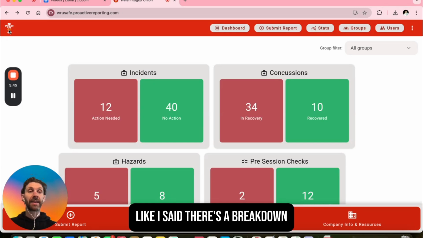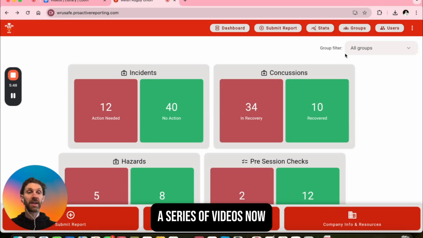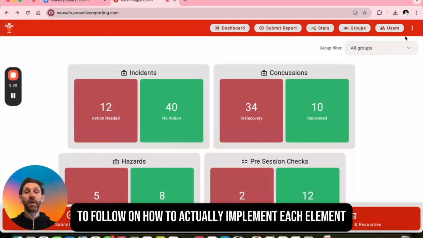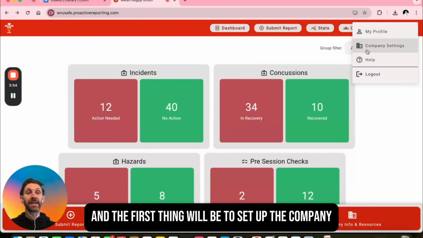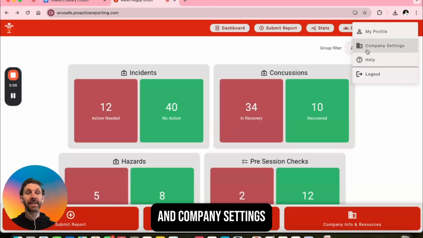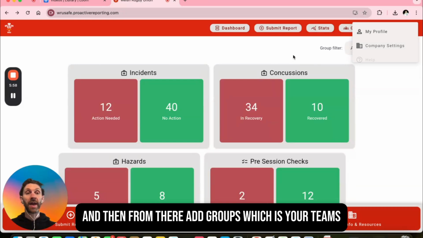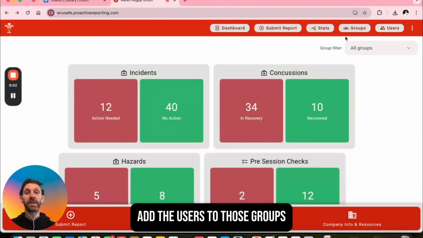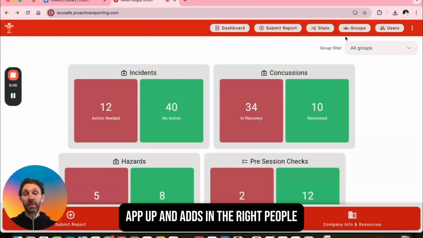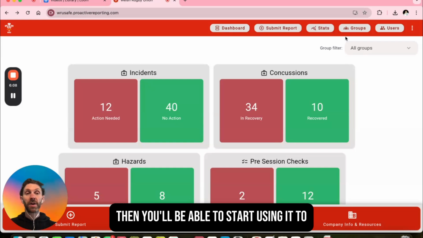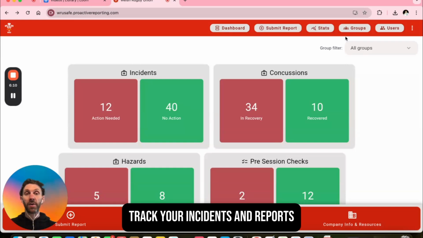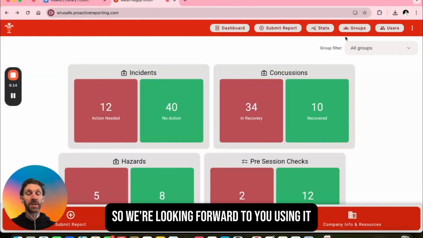Like I said, there's a series of videos to follow on how to actually implement each element. The first thing will be to set up the company and company settings. And then from there, add groups, which are your teams, and add the users to those groups. And then as the club builds the app up and adds in the right people, you'll be able to start using it to track your incidents and reports. So we're looking forward to you all using it.